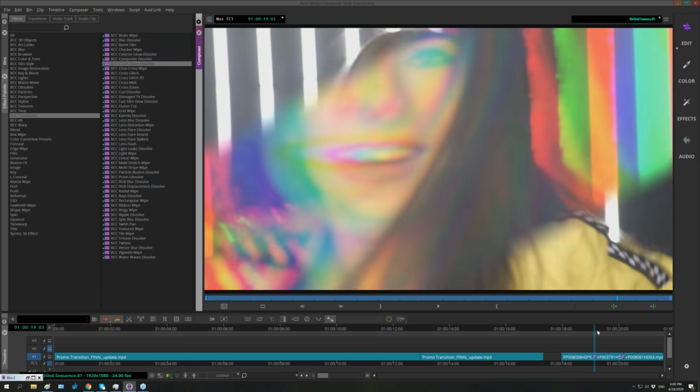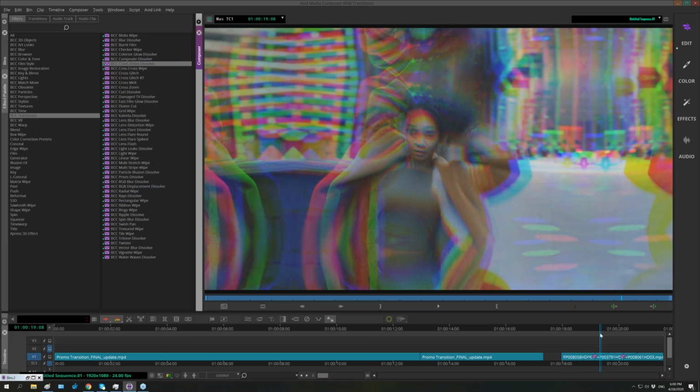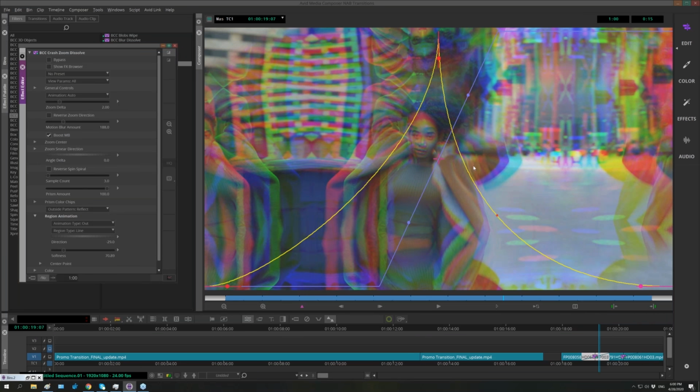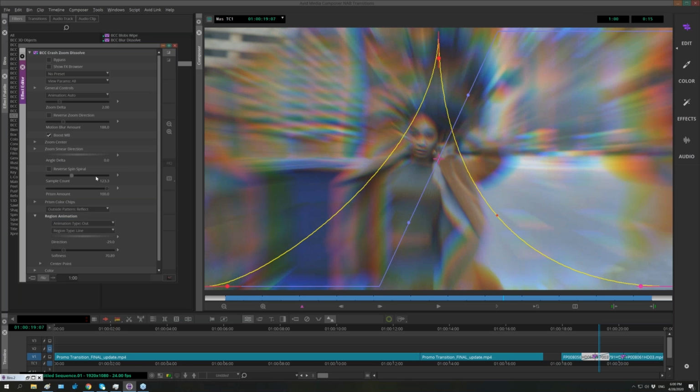So with the on-screen widgets that we saw earlier, I'm going to pull those back up. With these on-screen widgets, I have full control right on the screen of all of my transition effect. And then here I can adjust all of the parameters to really customize the look of the effect. So let's increase that and create sort of a more blurred effect. So that's BCC Crash Zoom Dissolve, one of my favorites, really fun to work with.